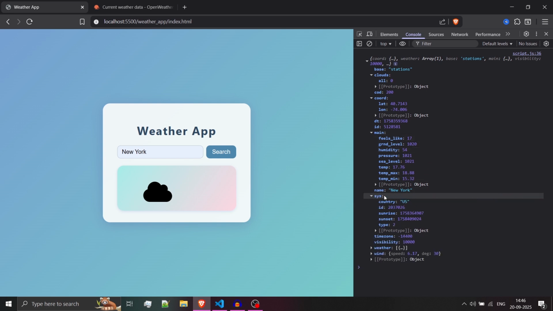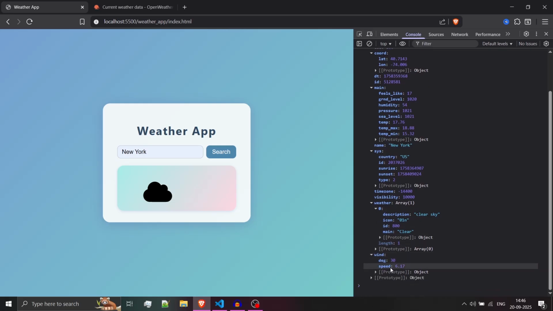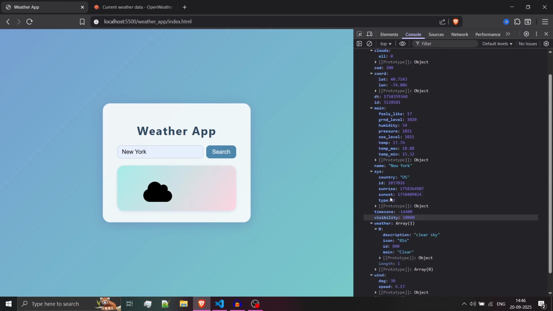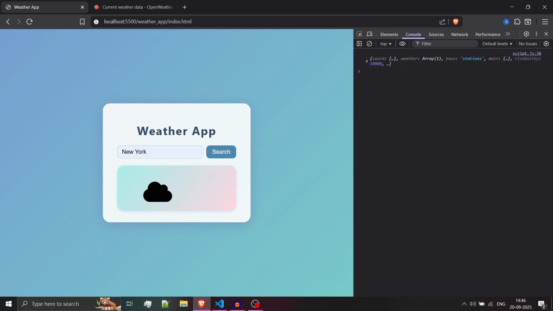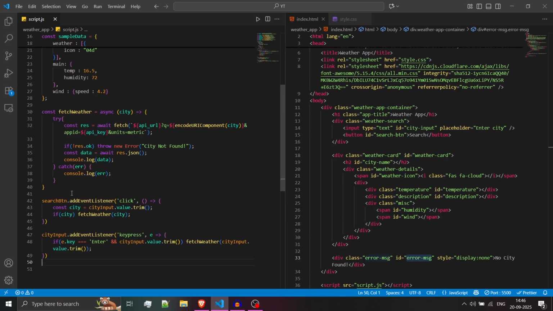Then name, sys. There's country, sunrise, sunset. Then weather we have an array, where we have description, icon. Then we have ID. Then what we have here, wind, degree as well as speed we have. So all these data we do have. So what we'll do, we'll use the same data to develop our application.